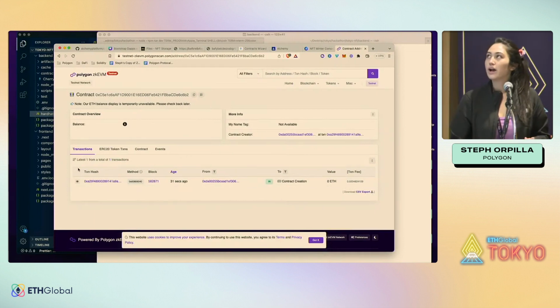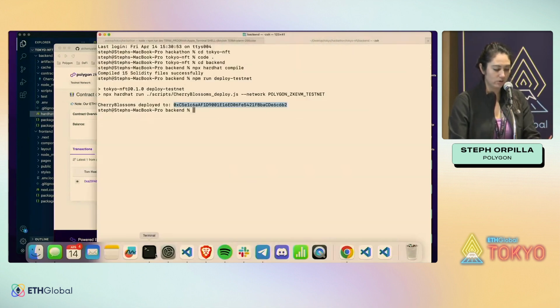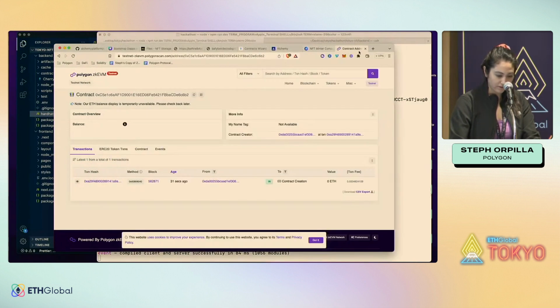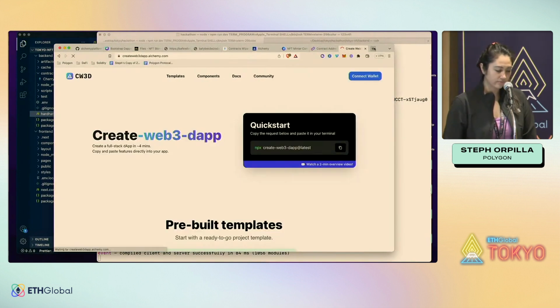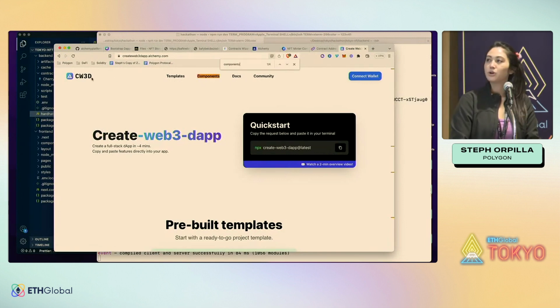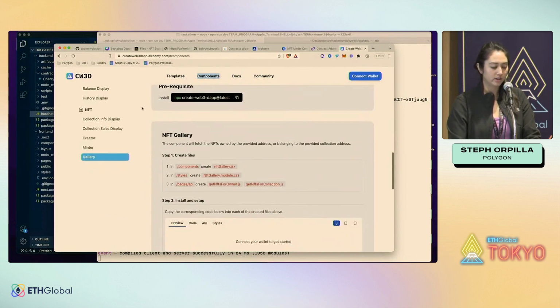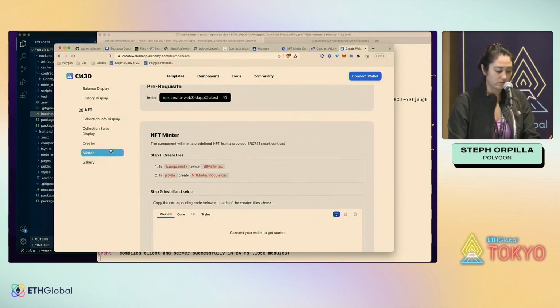So the only other thing we have to do now is hook up the front end. You can do that using those really nice components that Alchemy provides. So I'm just going to pull up the components really quick so I can reference those as we add them to the front end. Okay, so back in CW3D, which is just create Web3 dApp, checking out the components. So you can either use collection display, creator, minter, or gallery. I'm just going to look at minter so we can mint the NFTs from the front end really quickly.